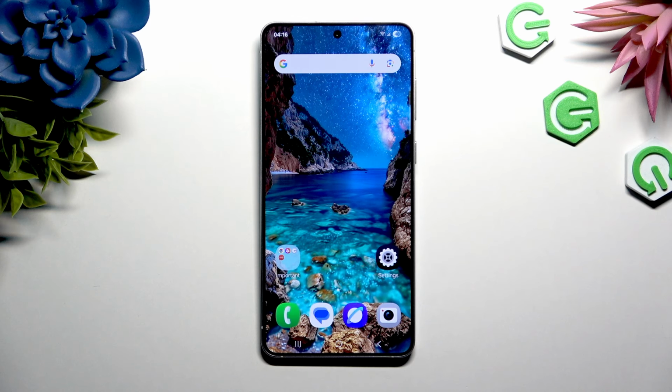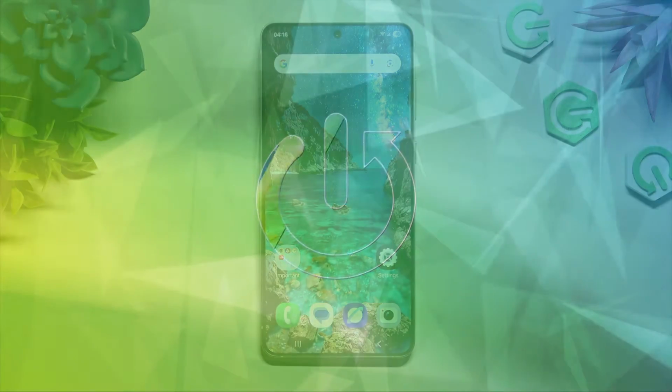In front of me is Samsung Galaxy S25 Edge, and today I would like to show you how you can adjust the looks of camera cutout for any app.